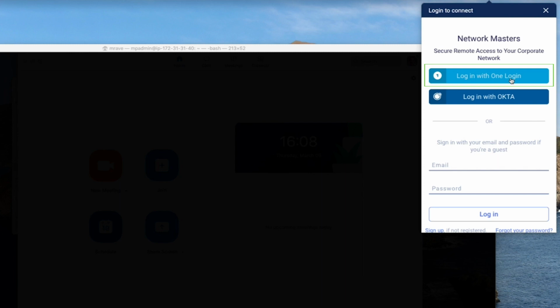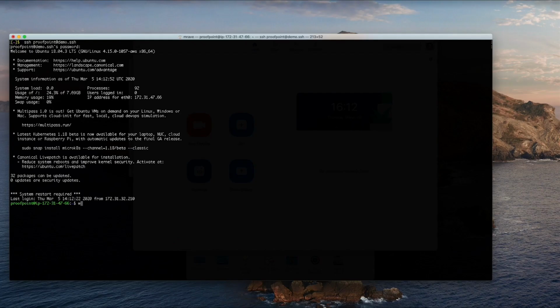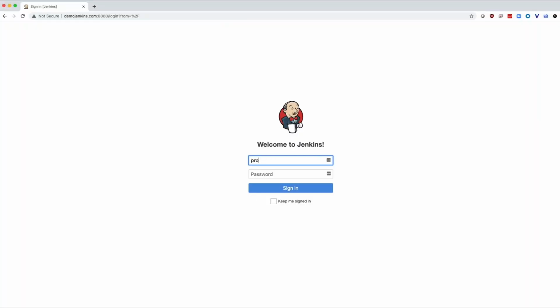He is an employee that will use the Meta agent to access the secure cloud network and any resources granted by his policy. He logs in through the agent using the company's SSO. Next, he accesses a Linux server in Azure using SSH. Then, he moves over to Jenkins in AWS. The actual locations of the servers are transparent to him.